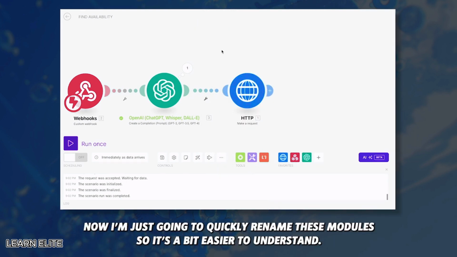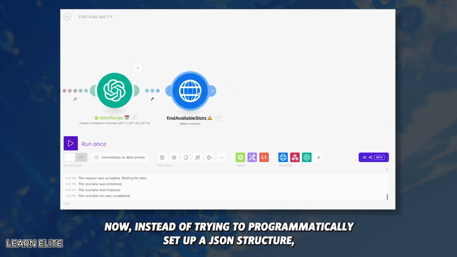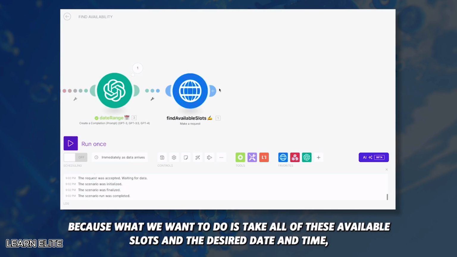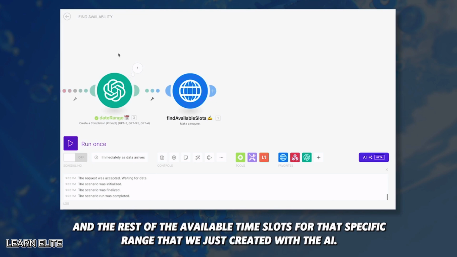Now I'm just going to quickly rename these modules so it's a bit easier to understand. I call this one date range and this one find available slots. Now, instead of trying to programmatically set up a JSON structure, let's just use another very cheap GPT-4o mini step to make this a bit easier for us, because what we want to do is take all of these available slots and the desired date and time and return whether or not the reservation was successful and the rest of the available time slots for that specific range that we just created with the AI.